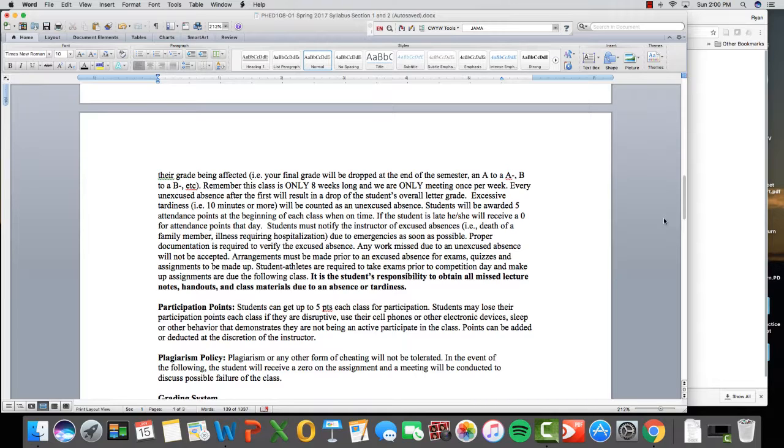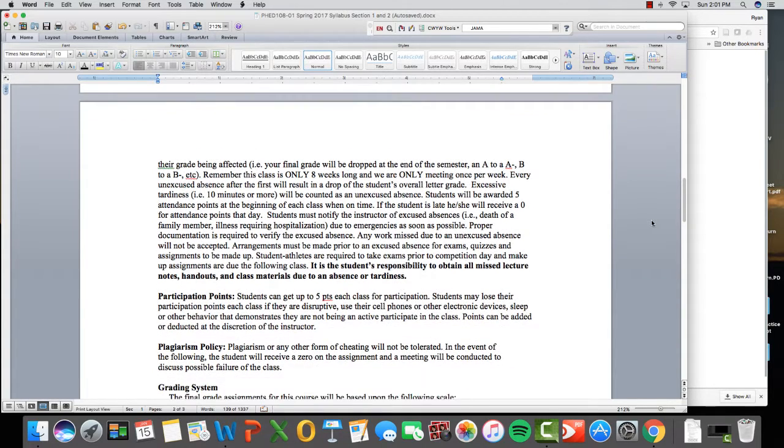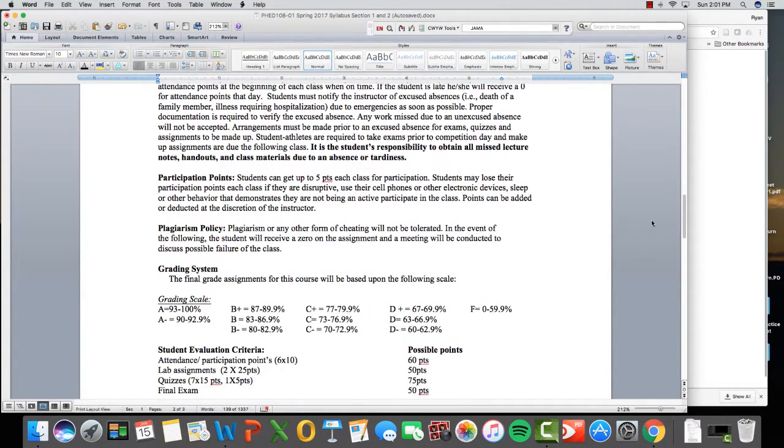All of the exams and quizzes are online, so you don't really have an excuse for missing one. Forgetting to do it is not a valid excuse, so make sure that you get those done. It's also your own responsibility to make sure that you're obtaining anything that you missed from not being in class. I already mentioned participation points.